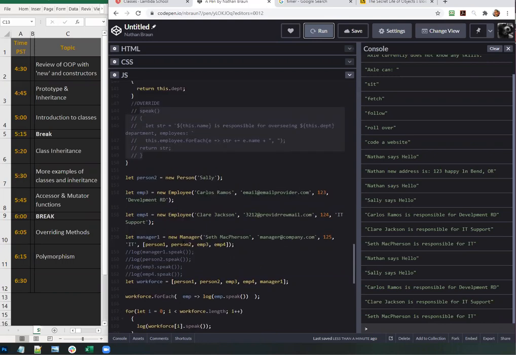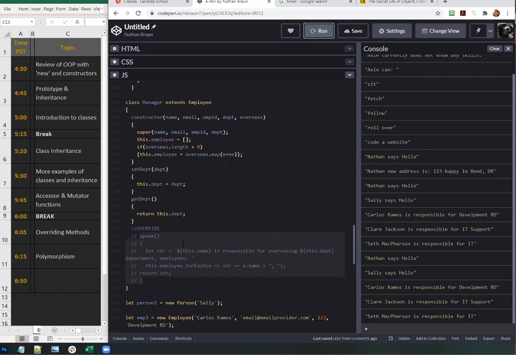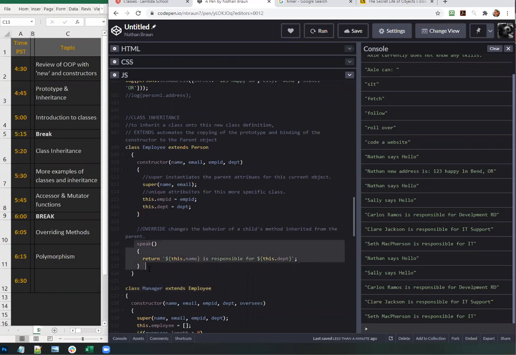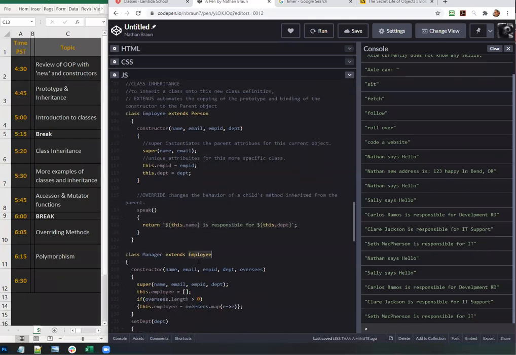because if you think about it, manager inherited everything from employee, and employee has its own unique overridden function. So if I had inherited from person, then it's going to use the person's original speak function. So you are directly inheriting from employee, which overrode the speak function.